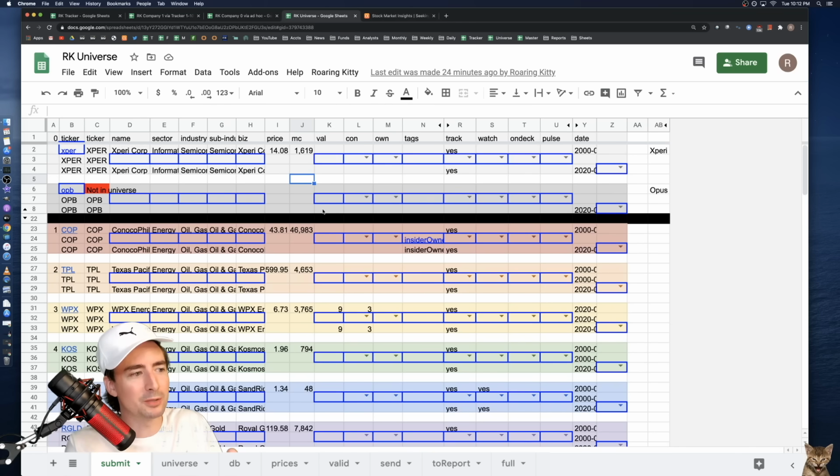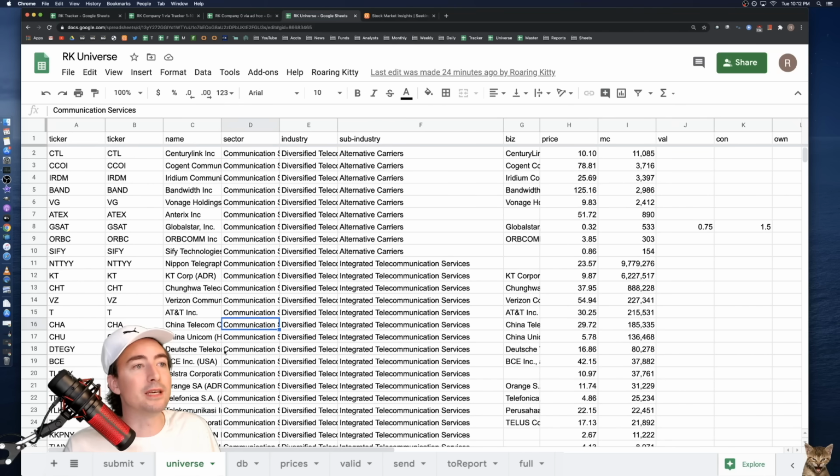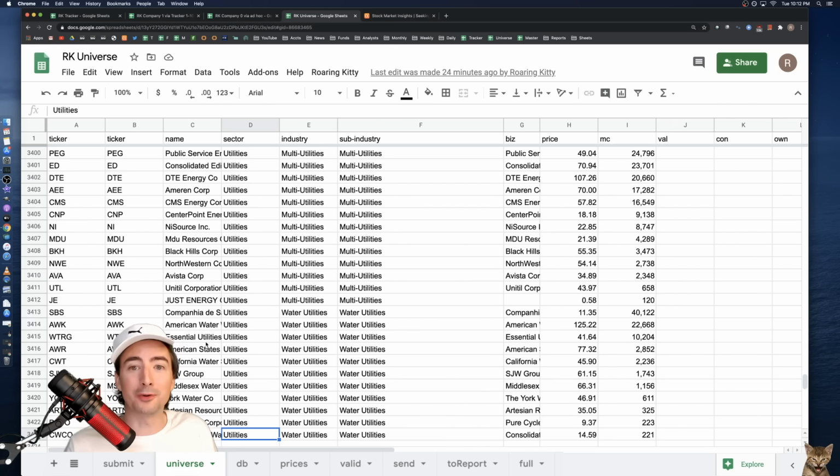But we'll just start with this spreadsheet. And all right, so let's start with this: the universe of stocks. These are all the stocks that I track. Let's see how many there are. Command down. 3,423. So I'd say 3,500.